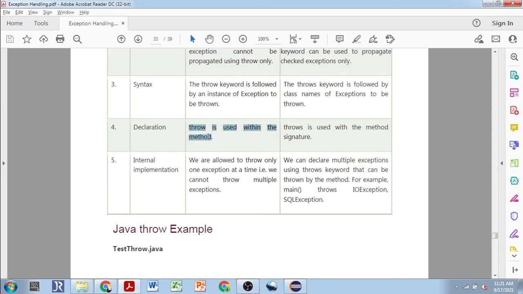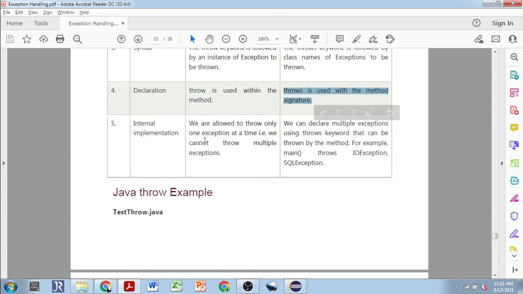And in the internal implementation, we are allowed to throw only one exception at a time. We cannot throw multiple exceptions. As you've seen before, if you throw two exceptions one by one, only the first exception will be thrown, the next exception will not be thrown. Only one at a time. We can declare multiple exceptions using the throws keyword that can be thrown by the method. For example, main throws IOException and SQLException.